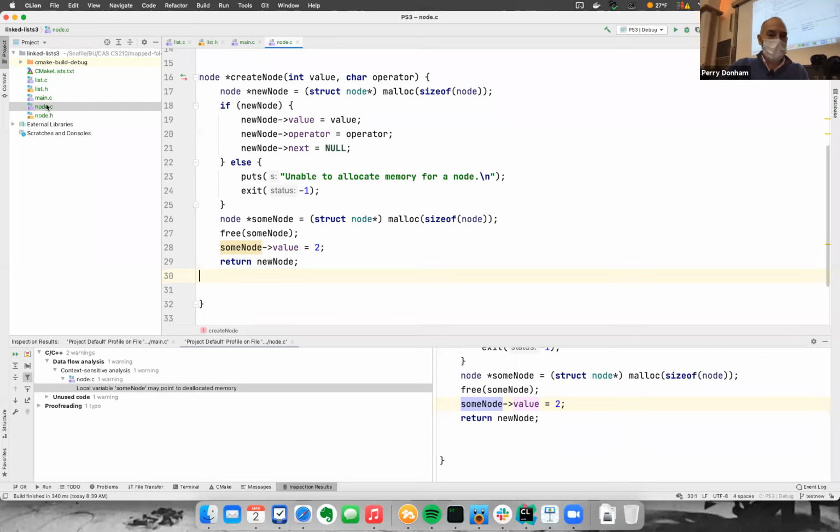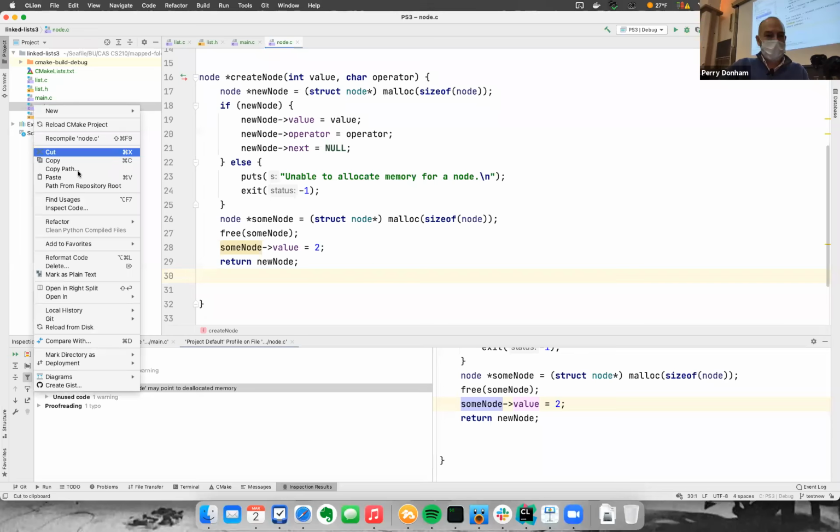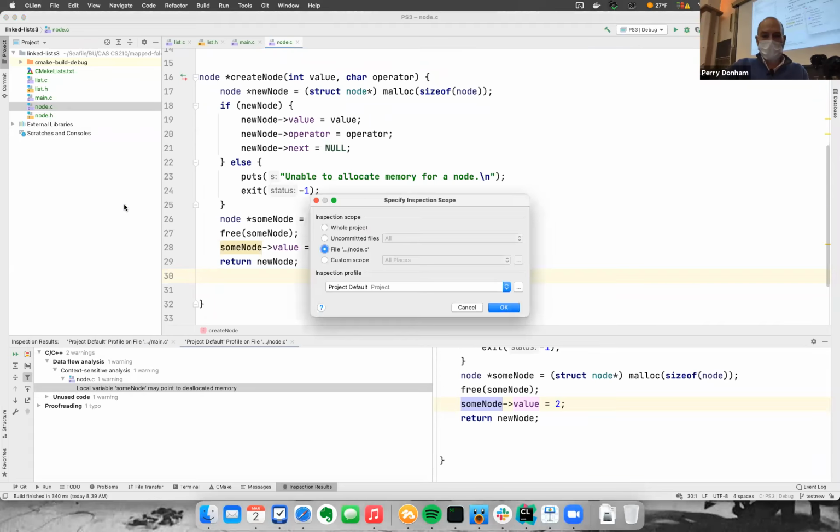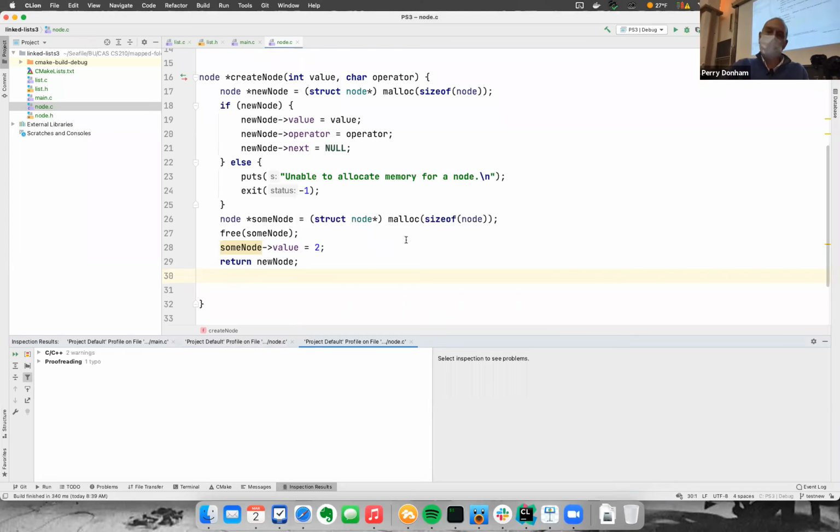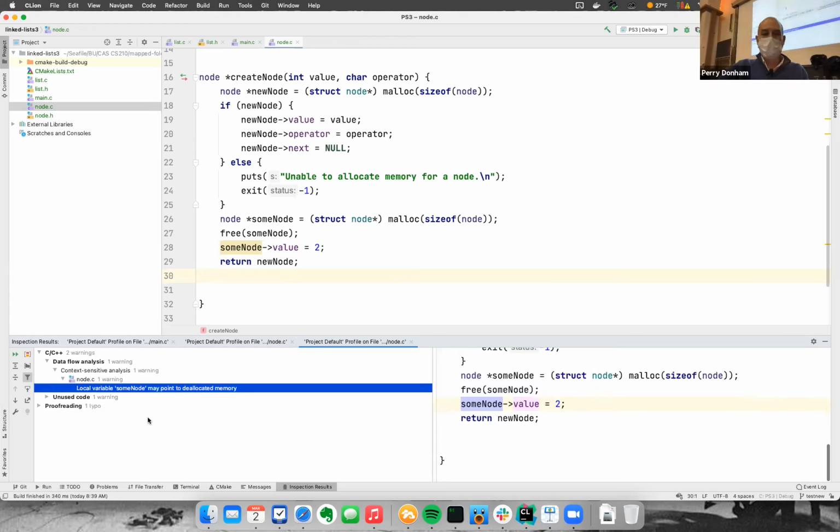So what I get out of that is, all I have to do is come over here, right click, and say inspect code. And it'll say, you want just this file or the whole project? Let's do this file in this case. It goes and looks at it, runs some semantics against it, and it comes up with these. So it's like, here's a warning, data flow analysis. Hey, look, right there, local variable some node might be pointing to deallocated memory. And when I click on it, it shows me that stuff over here. And I can look at it and say, you're absolutely right. Sure enough, it's pointing to deallocated memory.